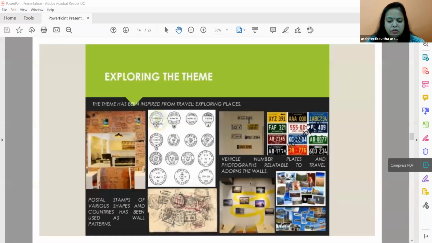So you can zoom in on your mobiles also, the picture, I guess. So you can see, this is the theme of the restaurant. Everywhere on the walls, if you see, this is about traveling, exploring places. So you'll see different coins over here, different number plates. If you see here, different country number plates, and photographs of different places all over the world. Stamps again, postal stamps of various shapes and sizes. These they have used as a pattern on the walls. So this is their theme.